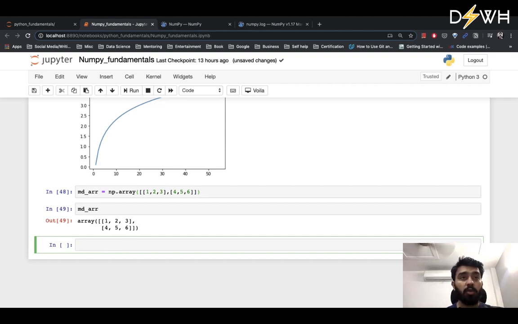Now, another way of creating a two-dimensional array is using loops. Maybe you would be tired of writing 1, 2, 3 and all such numbers, or maybe you want to create the two-dimensional array using some sort of logic. So let's see how we can do that. Again, md_arr and write np.array. Now we are going to use list comprehension to create the two-dimensional list first, and that 2D list would be converted to a NumPy array using the np.array function.